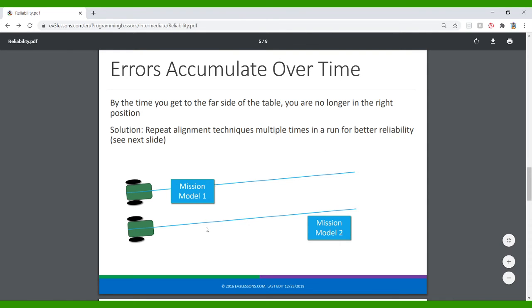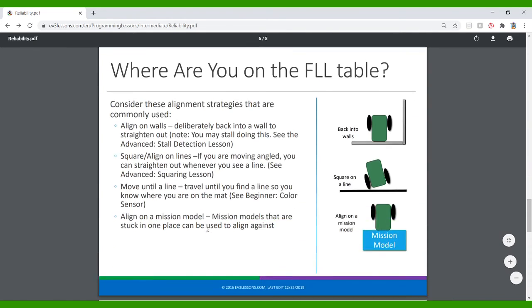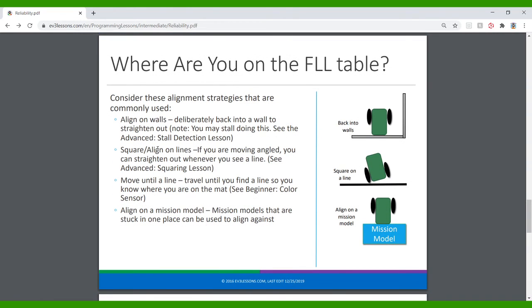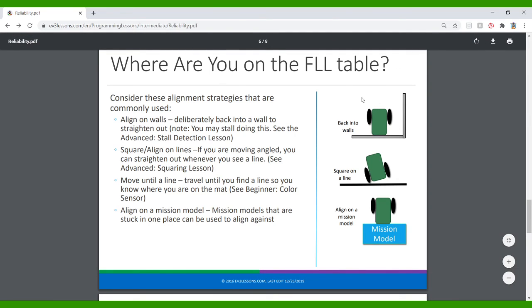So where are you on the FLL table? This can help your alignment strategies. As you see here, you can align with walls, which we used in the FLL City Shaper season. As you guys can see here, you line up with the wall, and then you can go out and do whatever mission you have to do.